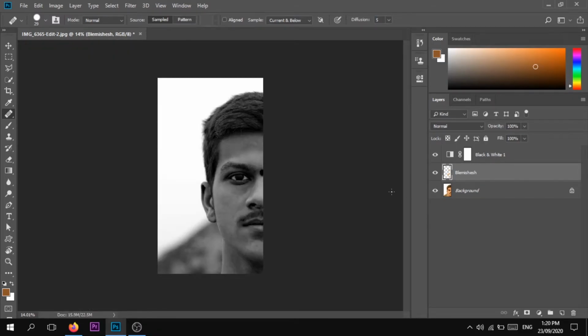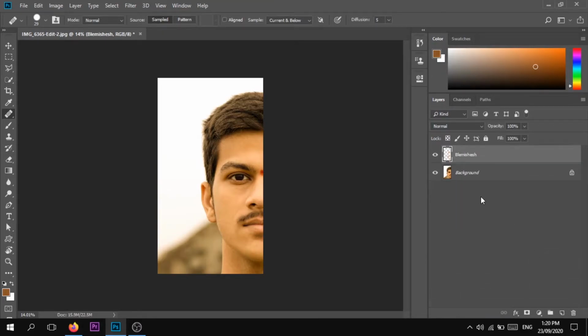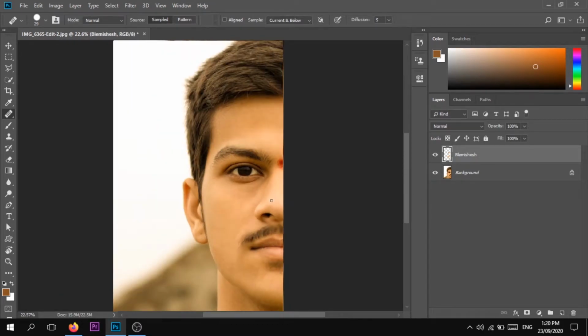Okay, so guys, this is it after I remove all the blemishes. So now we can hide the black and white layer because we don't need it, so I will delete it. As you can see, I have removed all the blemishes. So let me show you how it looked before removing the blemishes. So this is what it looked like before removing the blemishes, and this is after I removed all the blemishes.